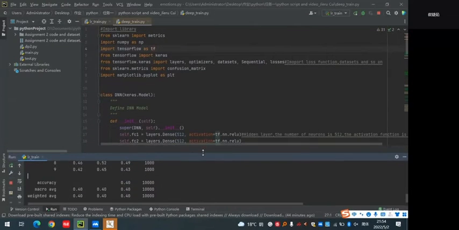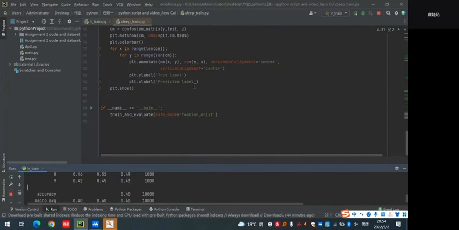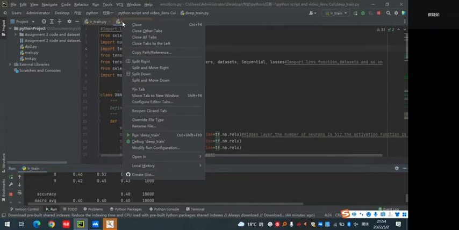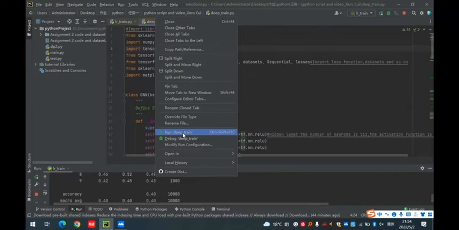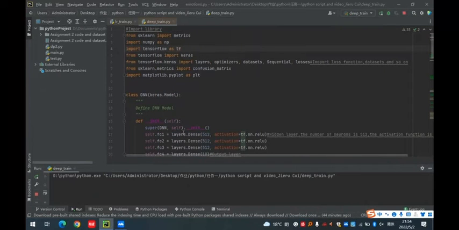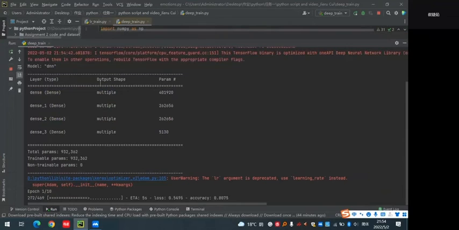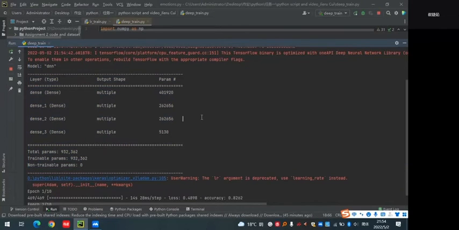Next, we will run my DNN model, first for the Fashion-MNIST dataset. So let's make it run. Here is the DNN model. It includes one input layer, two hidden layers and one output layer.